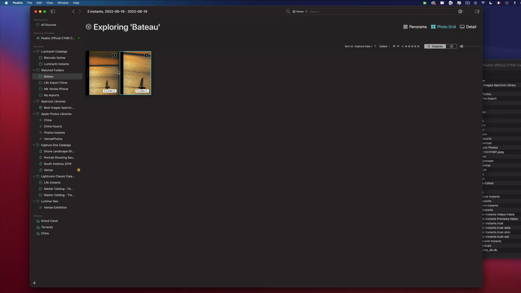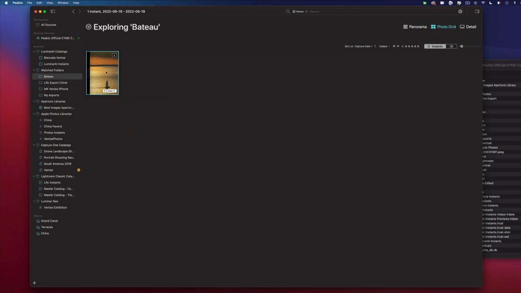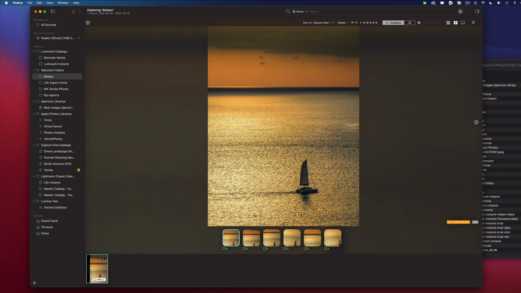So when you have a miss like that, here it is a bit extreme because I'm doing this for demo purposes, but you can fix that and say, oh, actually, these are the same instant, and you can just merge them. Same if Peakto gets it wrong and puts in the same instant images that shouldn't be there.